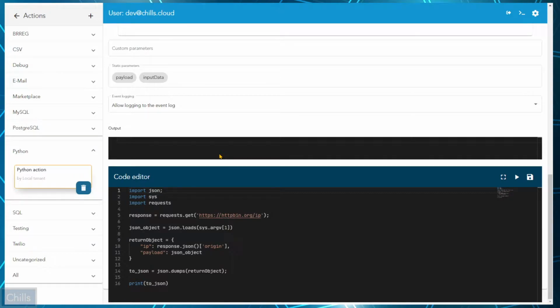If you do not have any in-house knowledge, you can use Chills Marketplace and use actions that other developers have created and published. And it's also possible to hire an external developer that has the required knowledge. It's not a demand that they have knowledge of Chills, but it's required that they have access to a Chills tenant in order to create and publish actions.